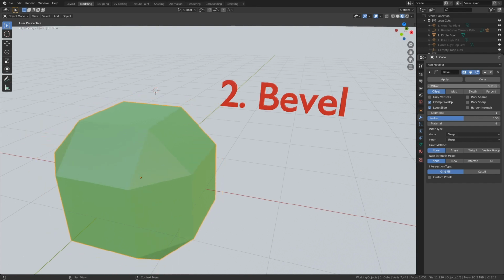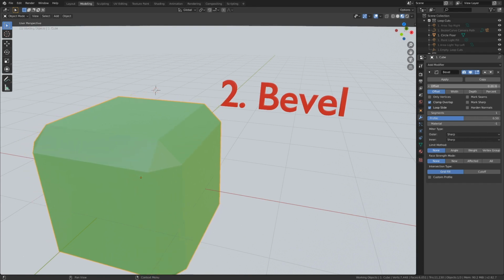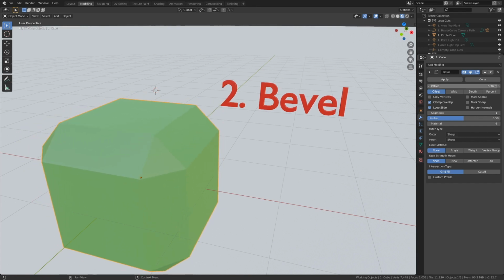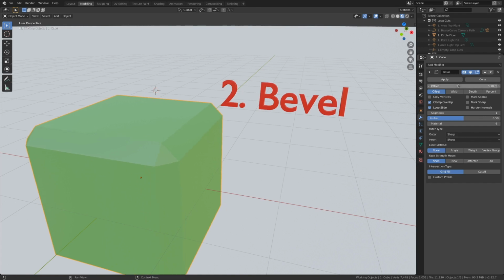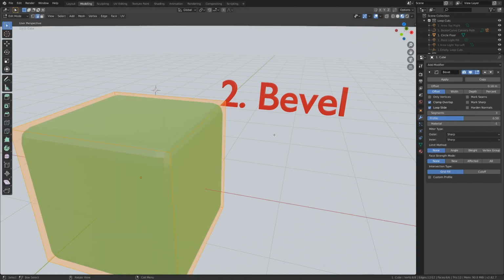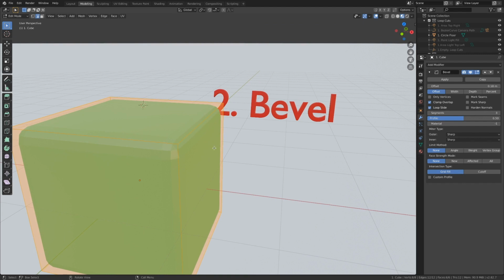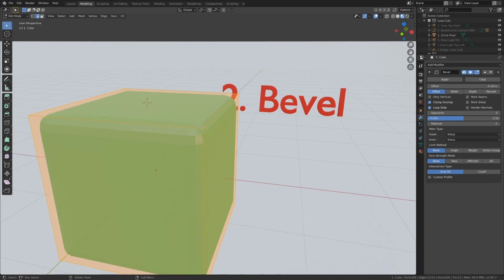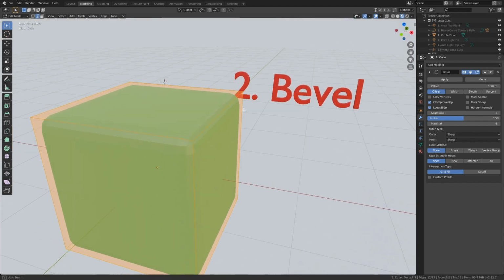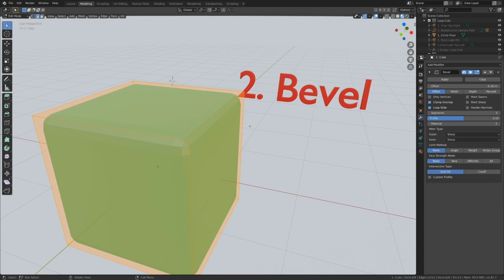So things like offset, we saw that with pulling away with the mouse, so I'm just increasing and decreasing the offset. I can have more segments, so there's more segments there. If I tab into edit mode, you'll still see that the bounding box still shows simple numbers of edges.